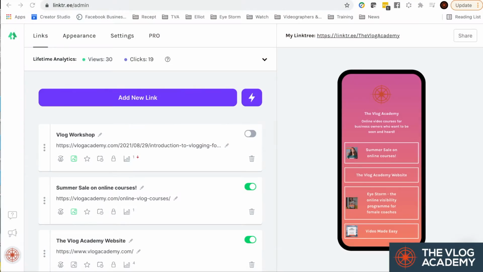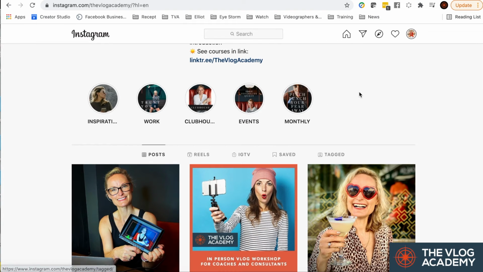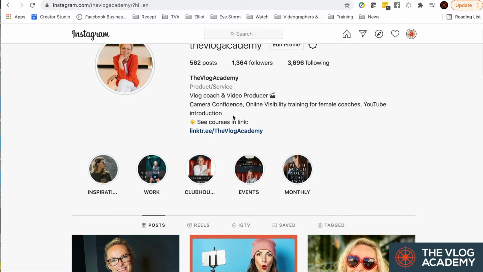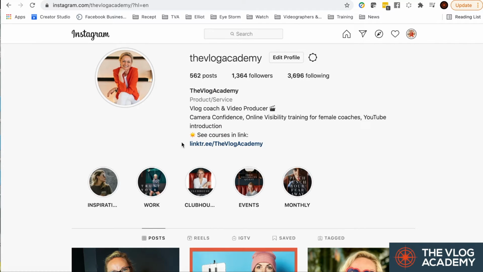So Linktree is a brilliant app, and you can do a lot for free. You can upgrade, of course, like everything else. But what it does is help you to lead people into the place you want, rather than having to update every single time you put a post in, update your link in the bio. You just have one link here constantly, which is called Linktree, and you have your account.